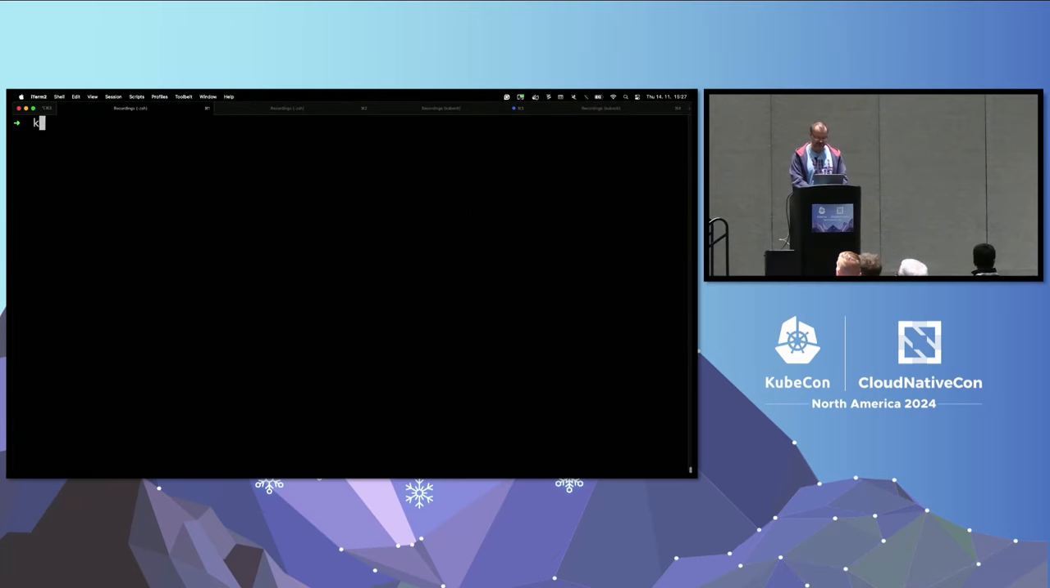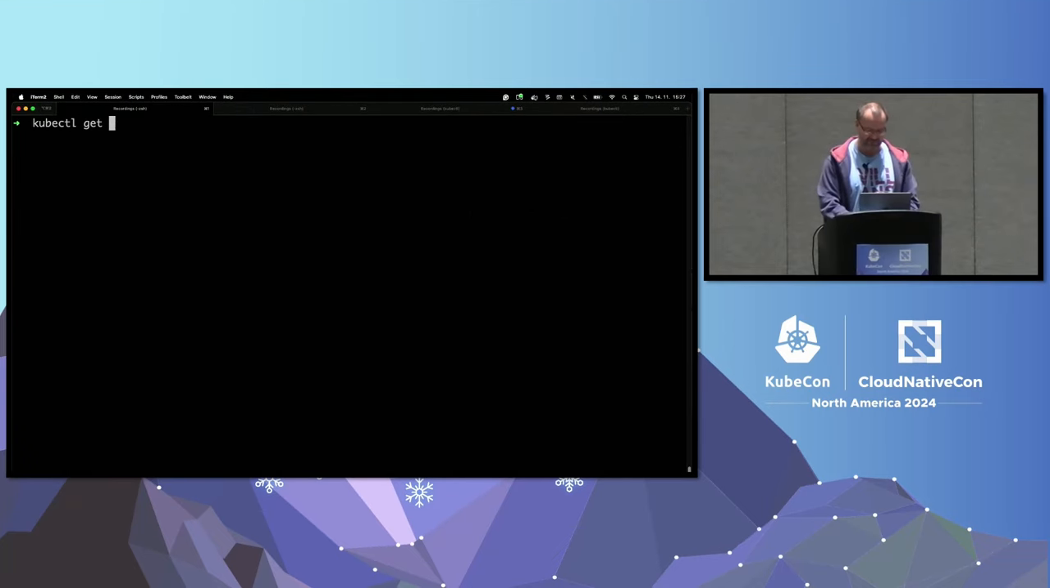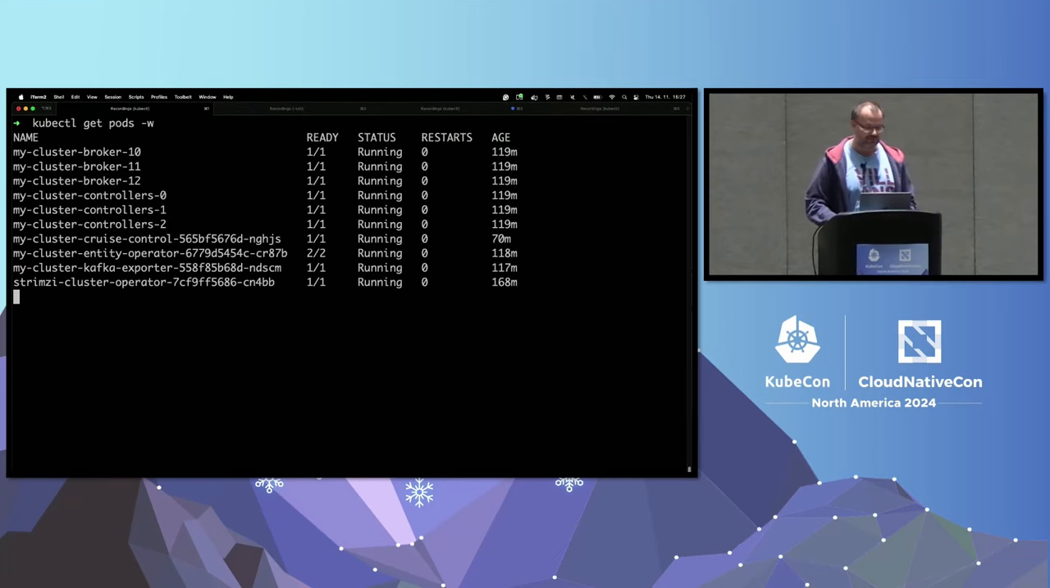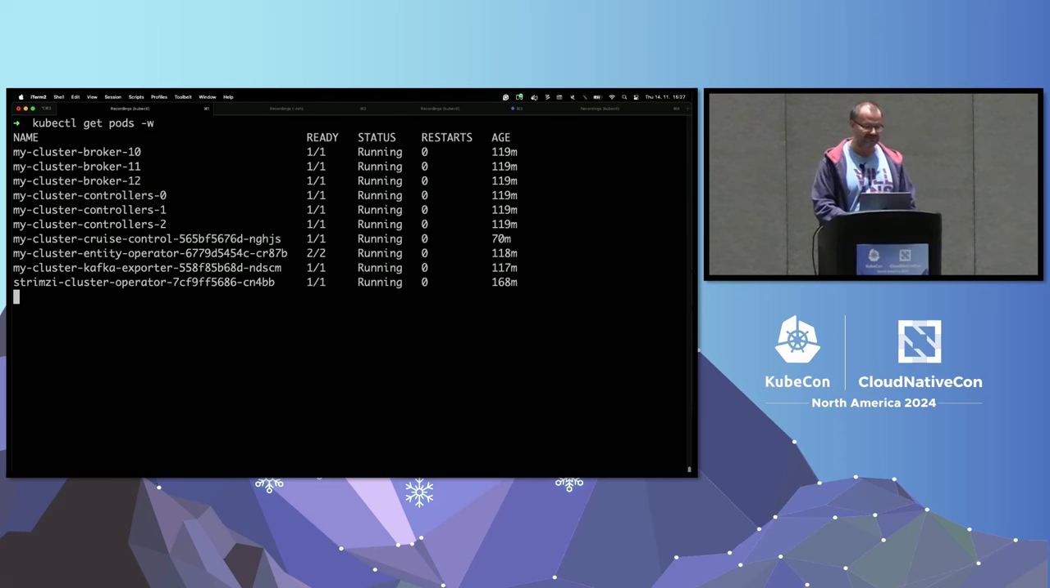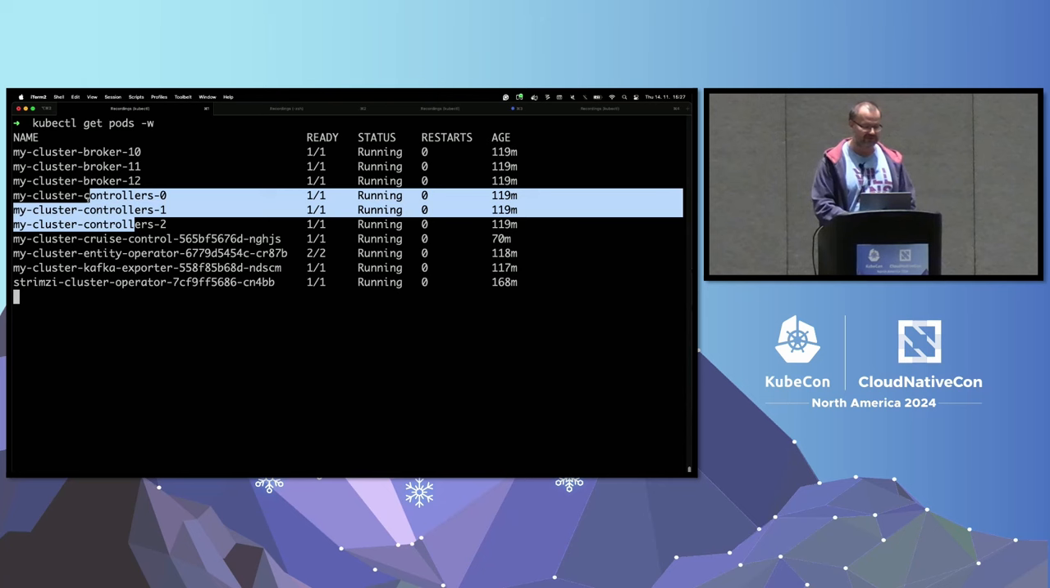So here in my Kubernetes cluster, I have already a Kafka cluster deployed. So what we can see here is that right now I have three brokers, 10, 11, and 12. Remember that for later. I'm not using Zookeeper anymore. I'm using this KRaft thing, which is new in Kafka. So I have these three controllers as well to manage the quorum and so on.